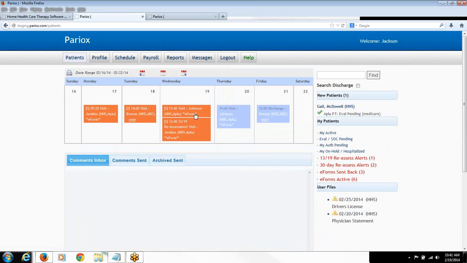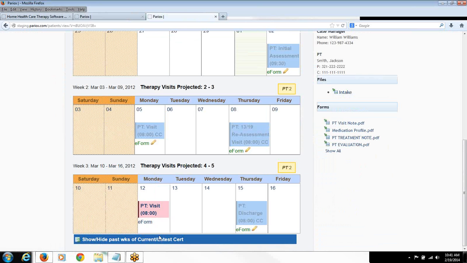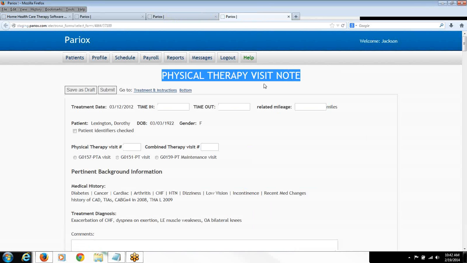Now to fill out an e-form, you can go right from your home page and click on the word e-form to open it up. Or you can dive into the patient screen and click on the word e-form right from there. So let's go ahead and do that. This e-form that's going to open up is going to be a physical therapy visit note.